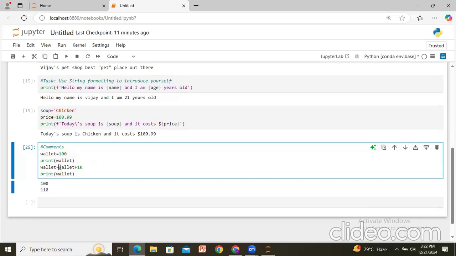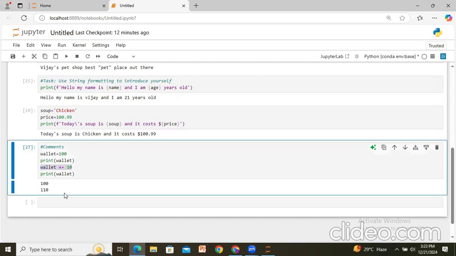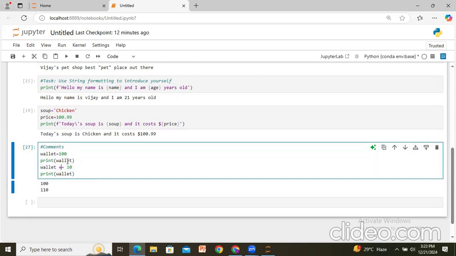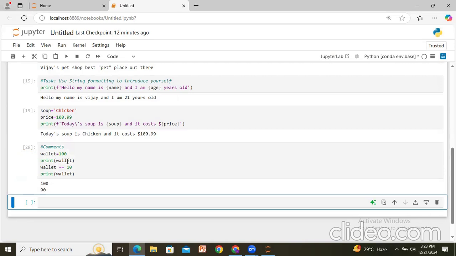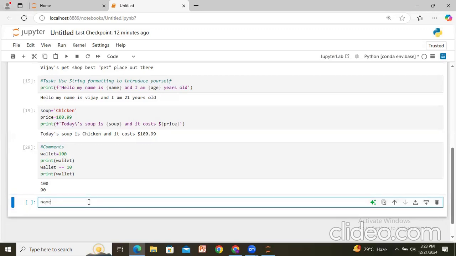The same condition we'll write like wallet plus equals 10. See how the condition is executing, 110. Okay. The same way we can implement it with minus also. So these are called the plus equals and minus equals operators, which are shortcuts for adding and subtracting. Okay.